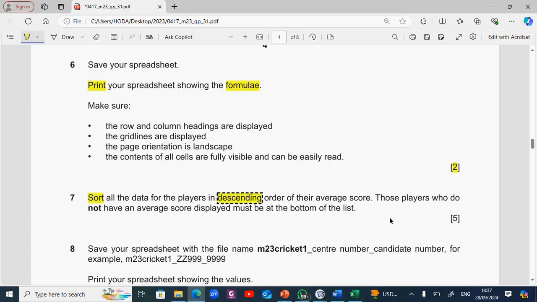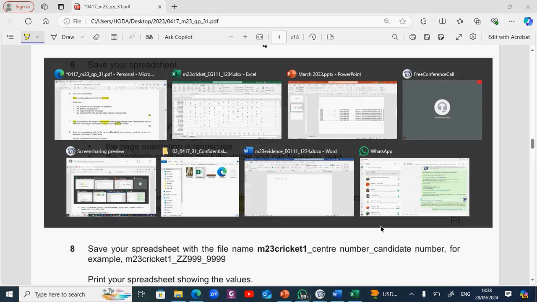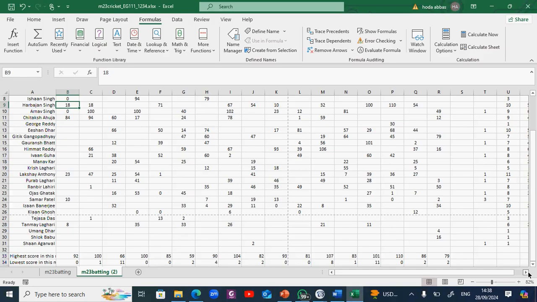For example, he said what? Those players who do not have an average score, which is blank, blank cells, displayed must be at the bottom of the list. Okay, so you have to go to this cell.